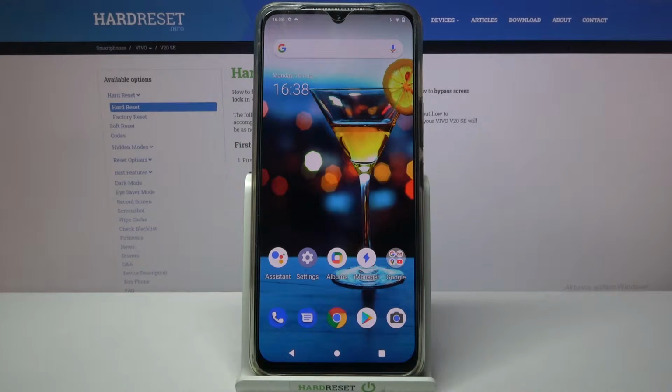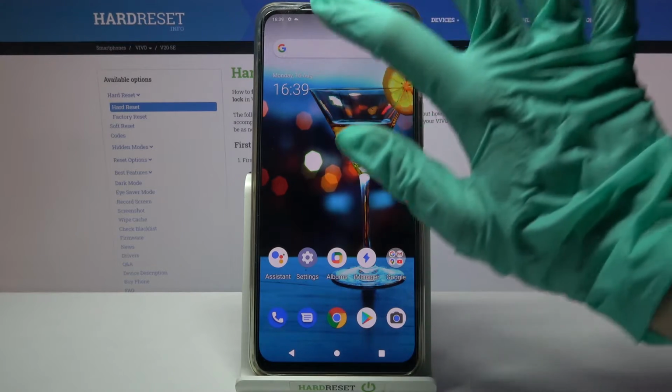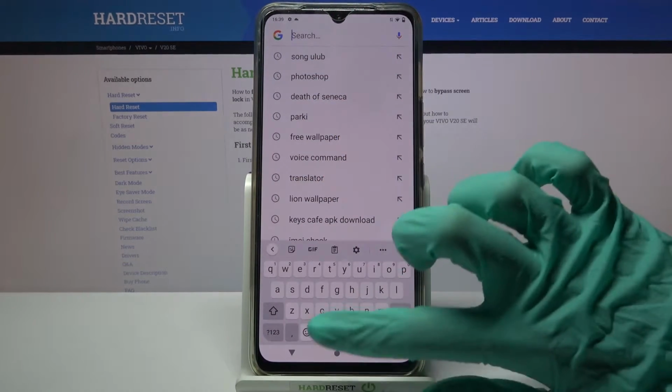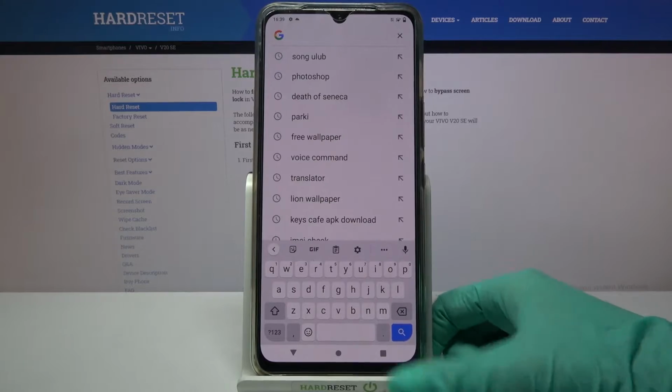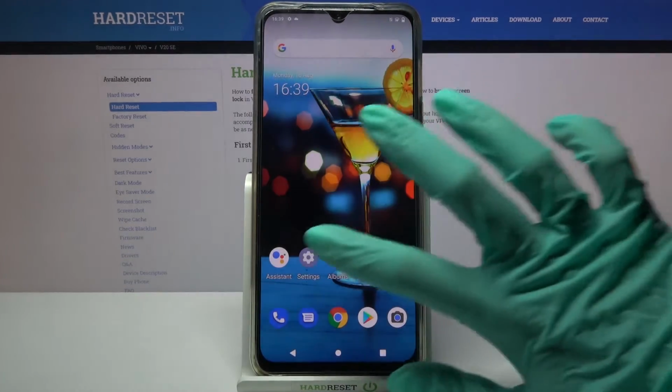Hi, in front of me is VIVO V20 SE, and today I would like to show you how you can customize the theme of your keyboard on this device. First of all, you need to access Settings.